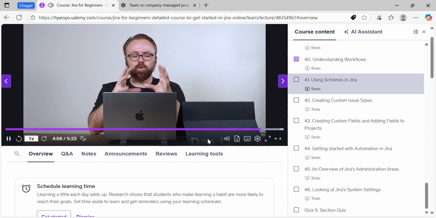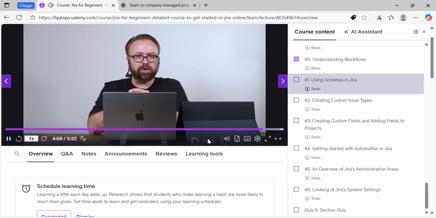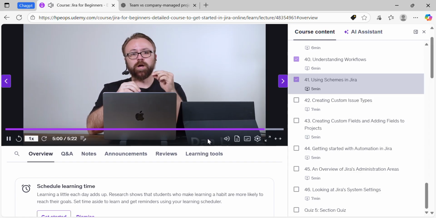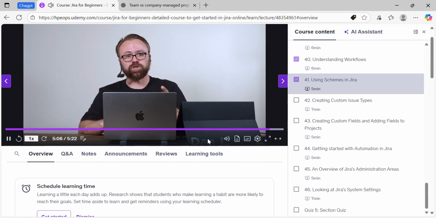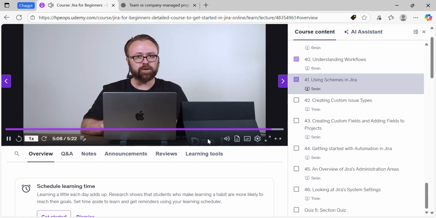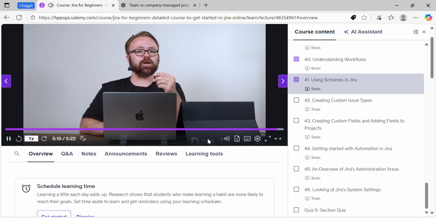Now that you know more about how schemes work in Jira, it is a great time for you to head over to your own organization's Jira installation to look at how the schemes are set up and what workflows or issue types or other entities that they're connected to, because obviously they're going to be different than mine. When you're ready, I'll see you in the next video where we'll learn how we can create our own custom issue type. See you there.